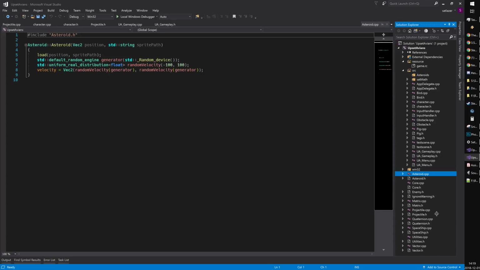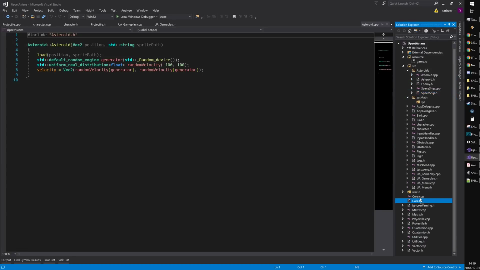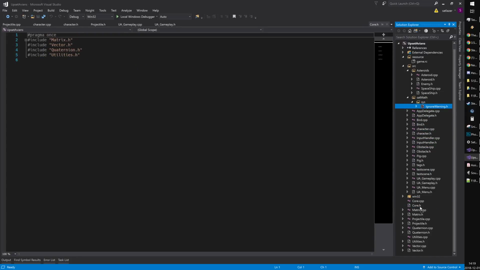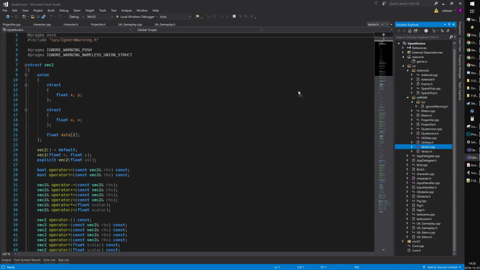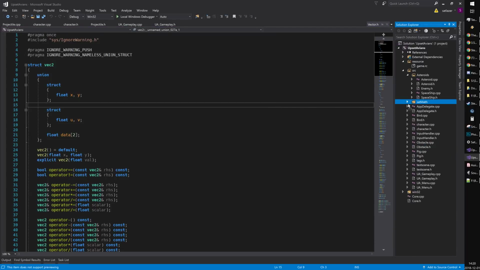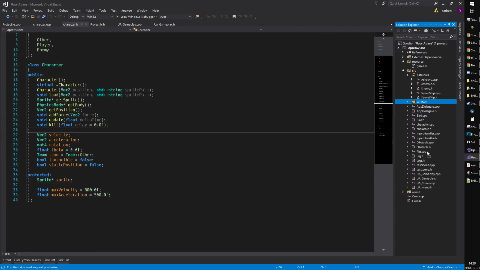Oh, that's strange. Oh, because the filters, I didn't adjust the filters too. So that's probably what happened here. All these files got all messed up. But I can just drag them back to their original positions. Okay, cool.